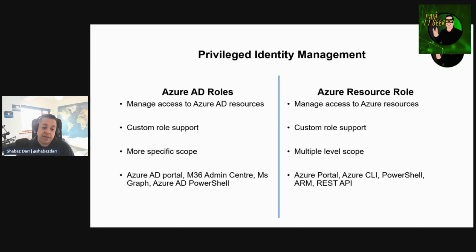With Azure AD roles, as I mentioned, you manage access to Azure AD resources. These are normally your SaaS applications, enterprise applications, registered applications, Exchange, Teams, SharePoint, OneDrive, that sort of stuff. Azure AD roles support custom roles. So you can create a custom role if you need someone to manage only certain aspects of Teams. They might not need all those attributes or all access, but maybe just meeting rooms. It's a more specific scope.